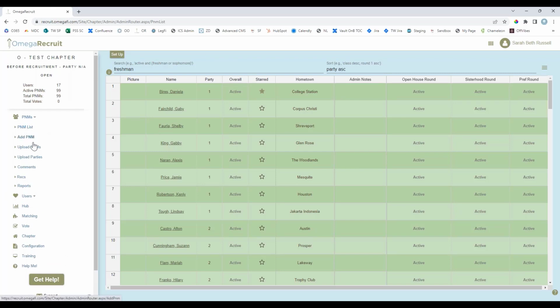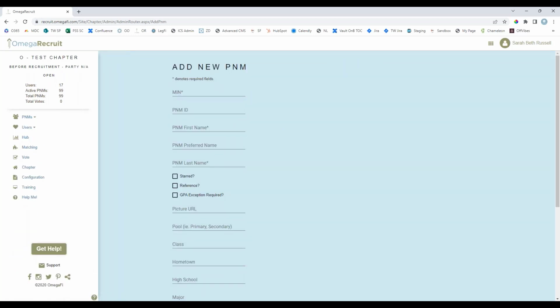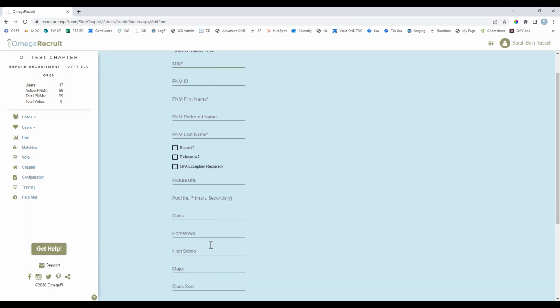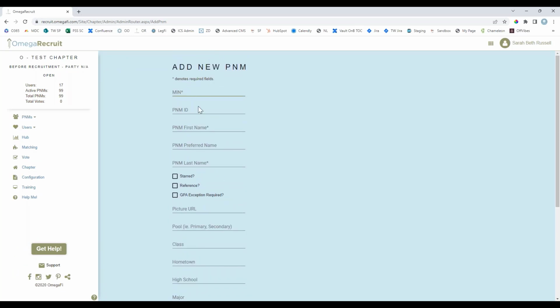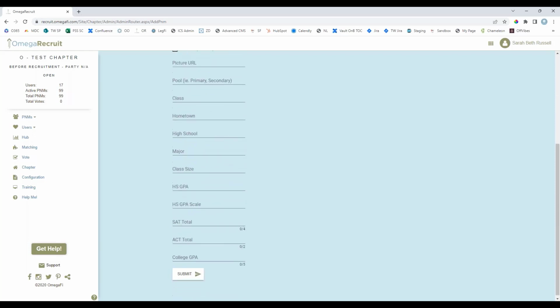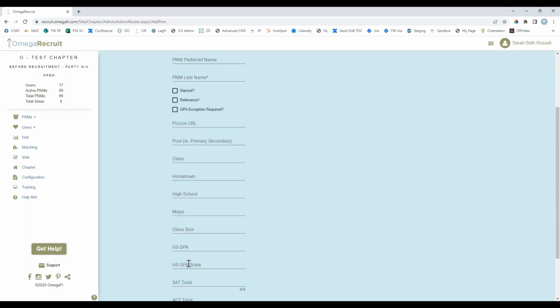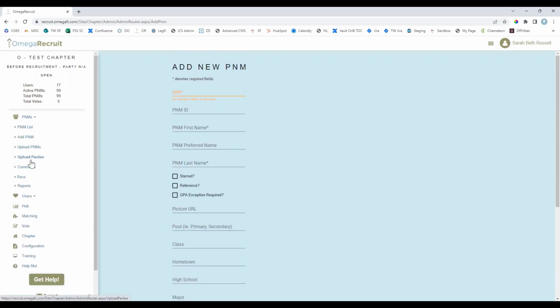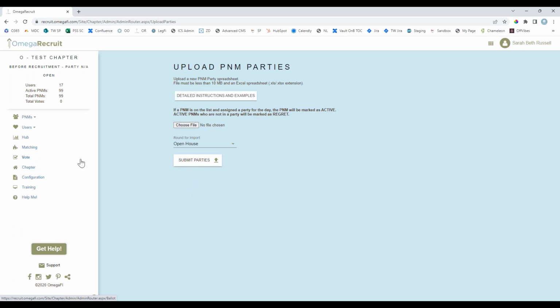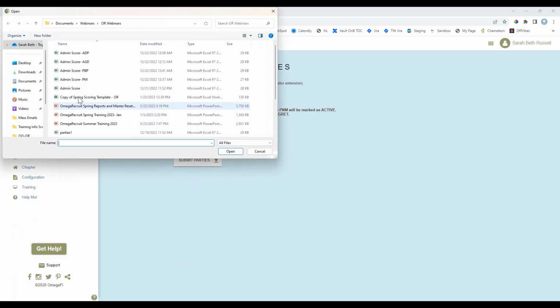So we already looked at how to upload your PNMs, but if you need to add a PNM individually, you can click on Add PNM and put their information in here. All you need is the MIN and the first and last name, but any of the other information you want to put in is helpful to you guys, and then you can just hit submit. And then again, here's where you can upload your parties. So if we want to go ahead and upload our parties for sisterhood, we can do that here.